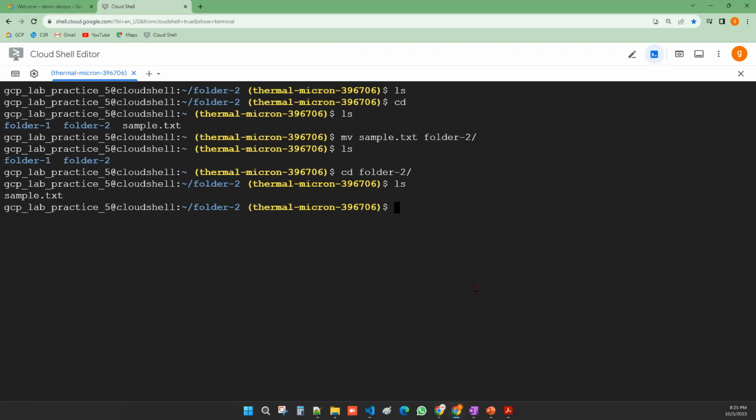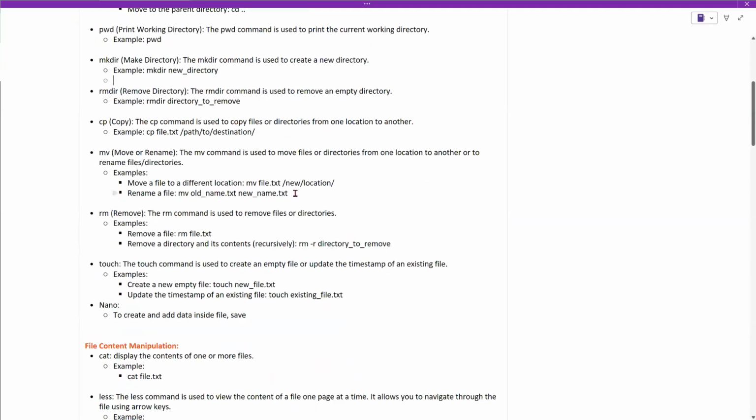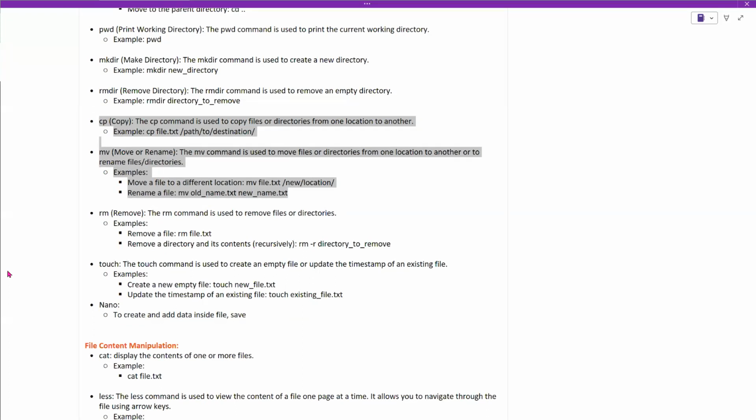Okay, so far what we have seen, you can see here. The next set of commands is this. Copy. The copy command is used to copy files or directories from one location to another. Example, copy some file.txt to some other location. Moving the file, move or rename. The move command is used to move files or directories from one location to another, or to rename files also. The mv command can also be used for renaming. Okay, let me tell you how.